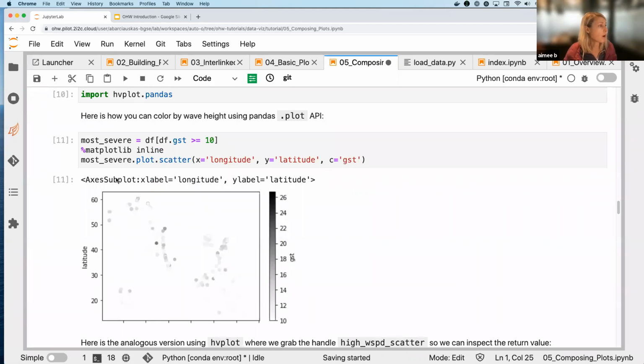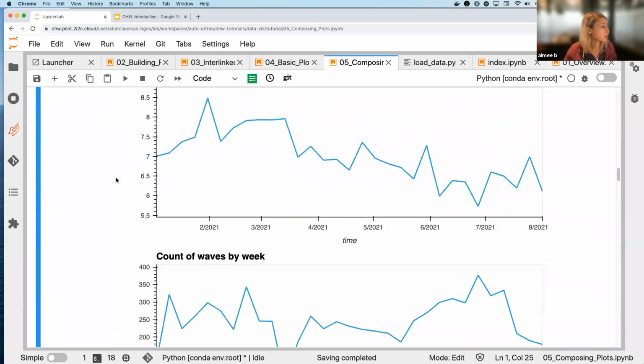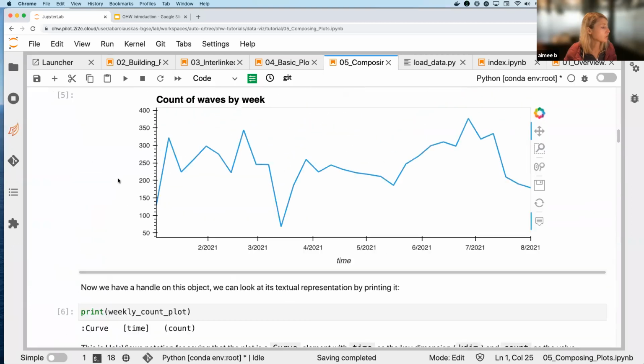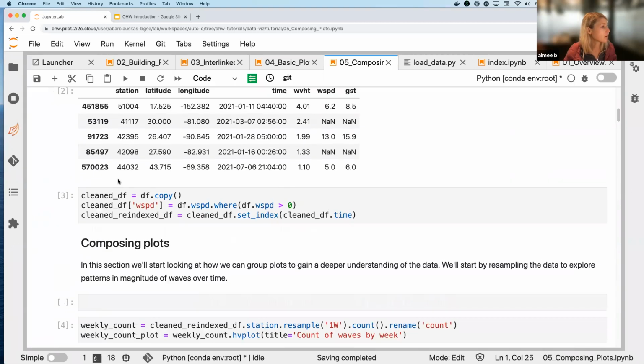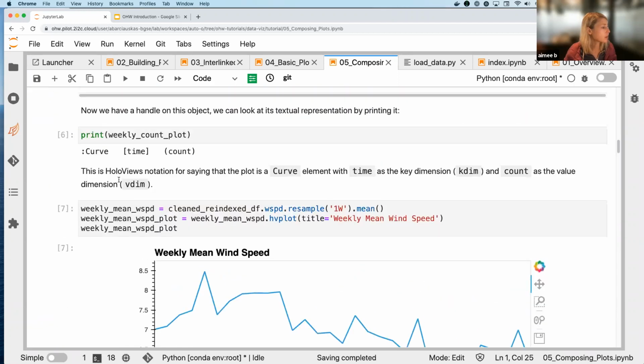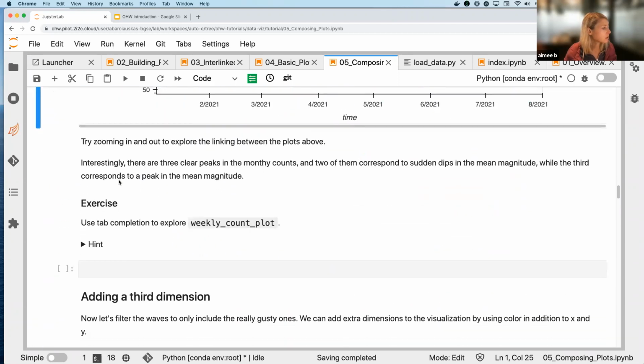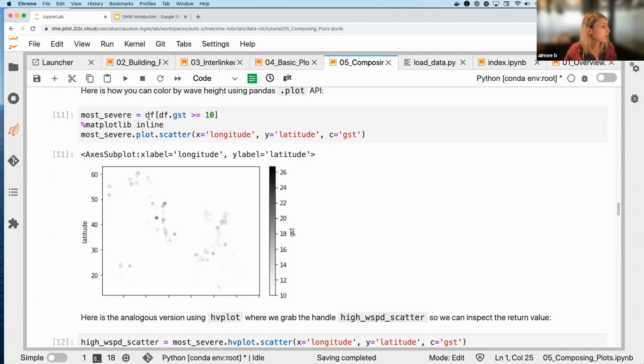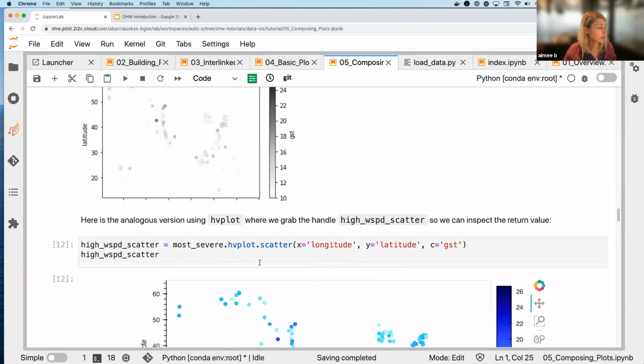I skipped over the place where we create the most severe variable. So where did I do that? Sorry to scroll. Okay, right. So the most severe with gusts greater than or equal to 10. So we're starting out by just plotting all the most gusty wave heights. And those are visualized just in black and white.